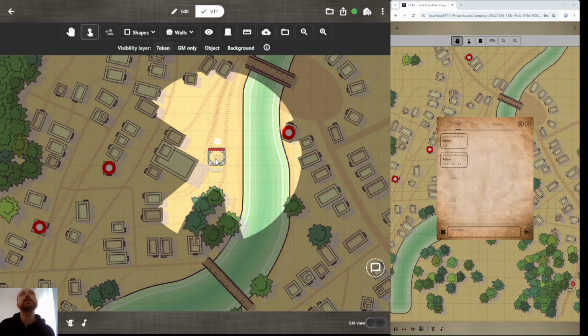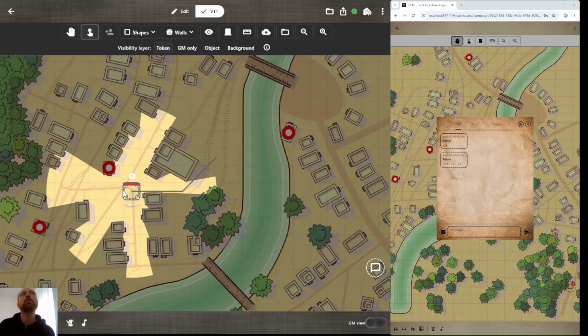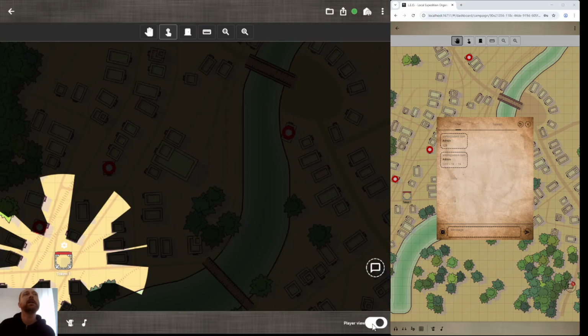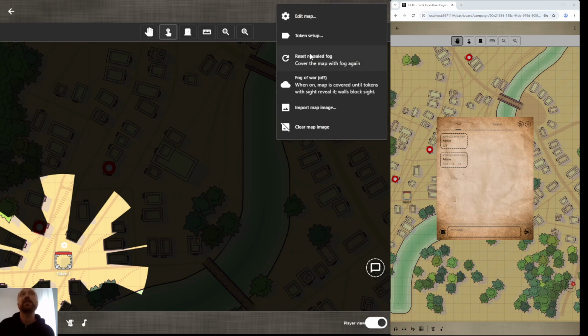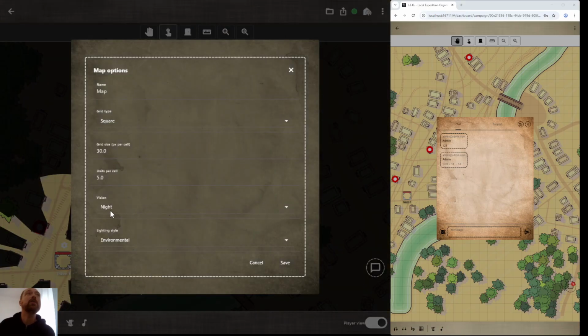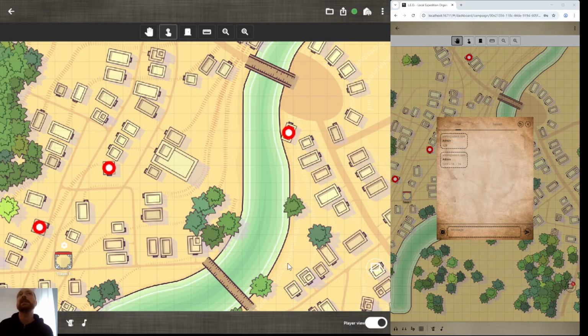As you can see, the fog of war is already doing its job, and the player will only be able to see what you want him to see. And of course you can simply remove the fog and put daylight, so this does not apply anymore.